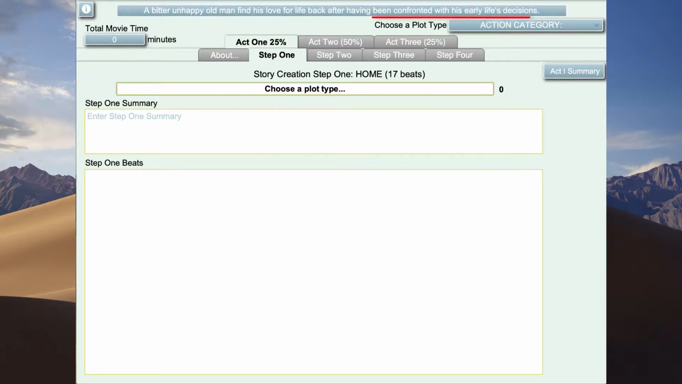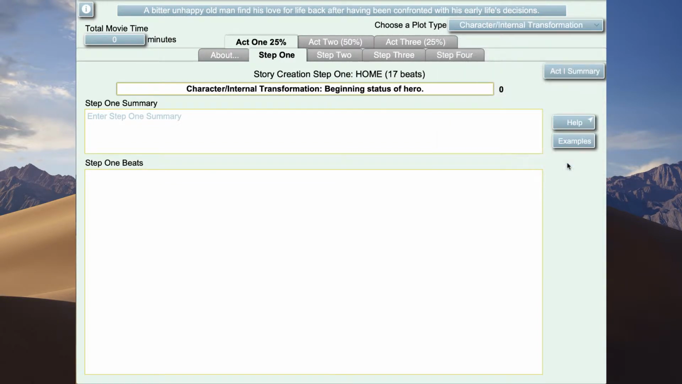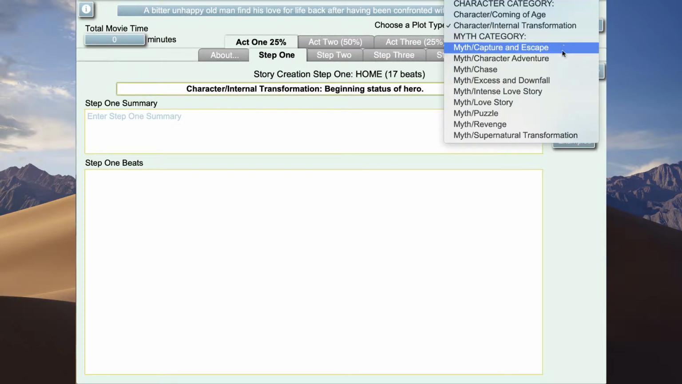Choose the plot type that reflects the story. For A Christmas Carol, we choose the internal transformation plot type from the character category. Every plot type has its own specific step descriptions. Changing to another plot type will change these descriptions.